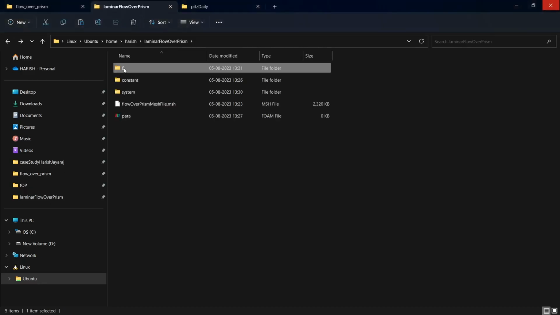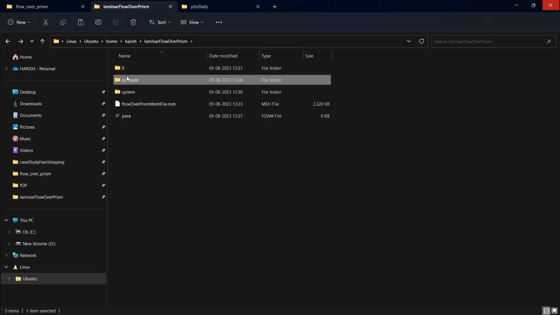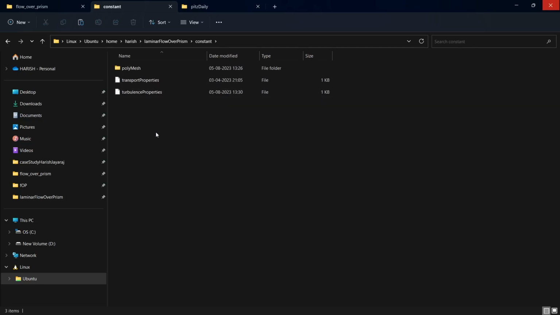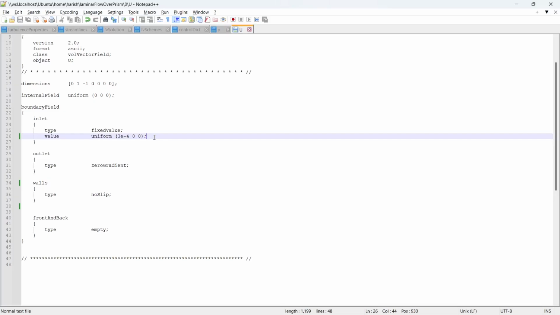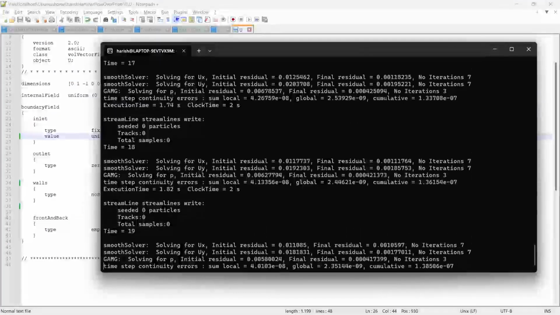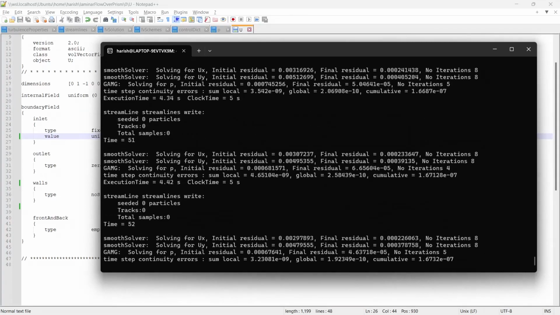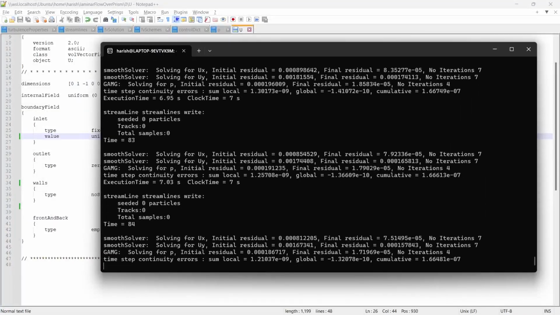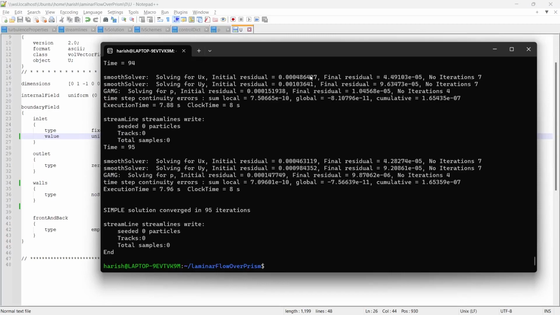Now you can see that we have sorted out the 0 folder and constant. We have changed the transport properties to laminar, and turbulence properties is set as such. And in the system, we have not changed much except for the control dict. So we can just run this case. Now I can go to the folder where I have this. So after making sure that the folder is clean, you can just write simpleFoam, and the simulation will start running. And after a short time, once the solution is converged, you will get a message like this.